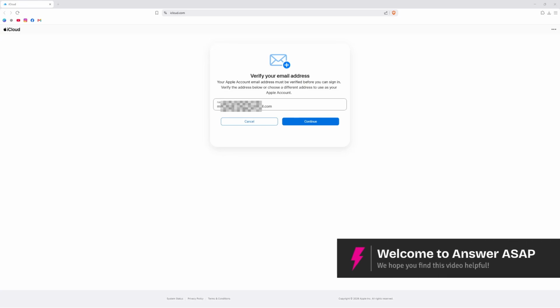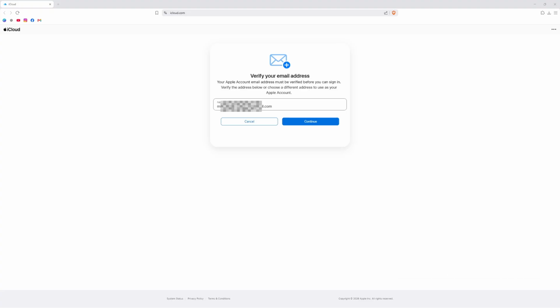Welcome. In this video, I'll show you how to verify an iCloud email address. The verification process differs slightly depending on whether you're verifying a new alias, addressing a pending account status, or even looking for a login code.